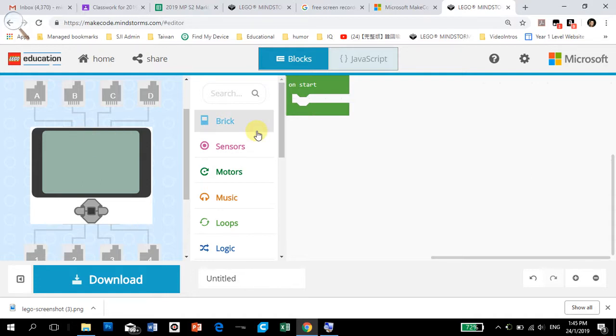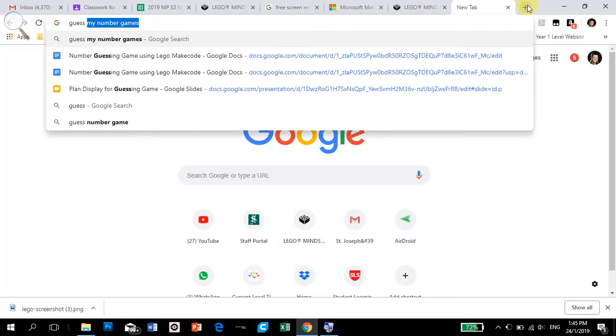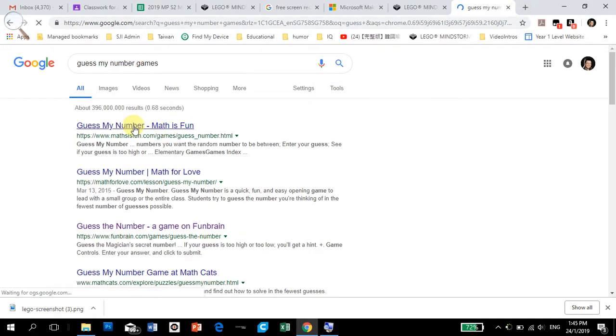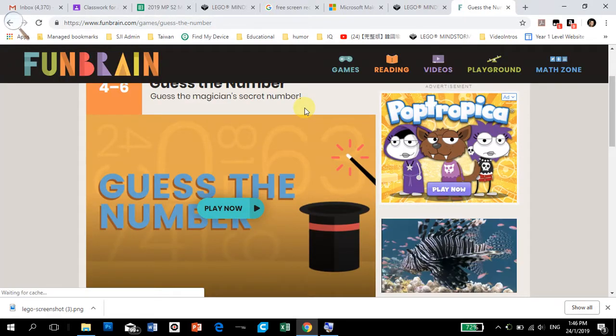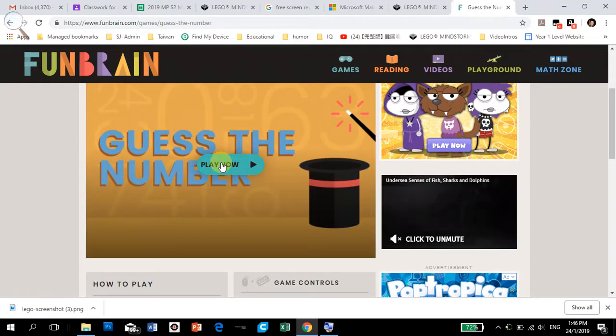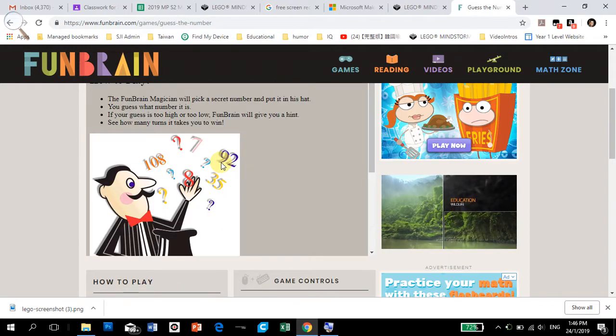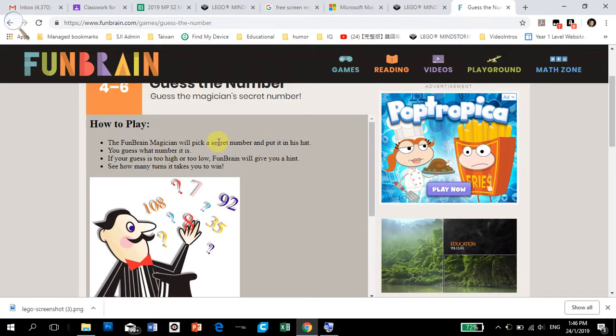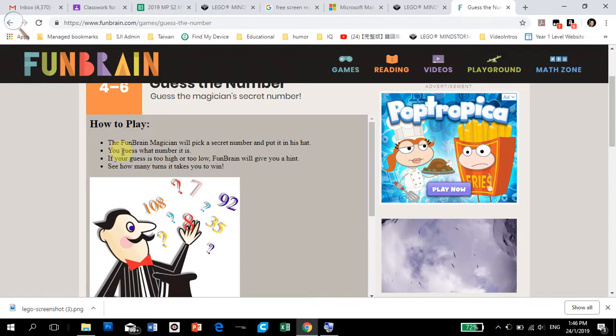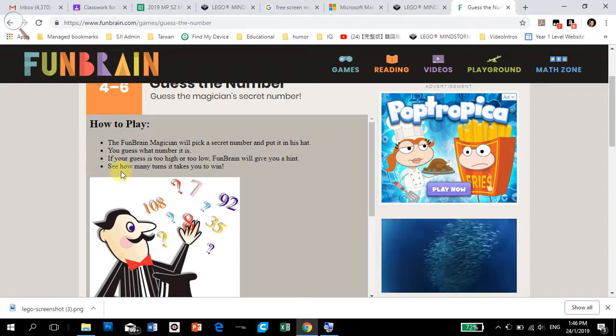So for your first lesson, let's just do a display. What we are going to do is that we are going to play a game. Okay, you can look for guess number game, guess my number game, and under Fun Brain, you can see how people normally guess the game, how it's played. So we play the game now. It says that the Fun Brain magician will pick a secret number and put it in his hand. You are supposed to guess what the number is. So if your guess is too high or too low, the Fun Brain will give you a hint. See how many turns it takes for you to win.